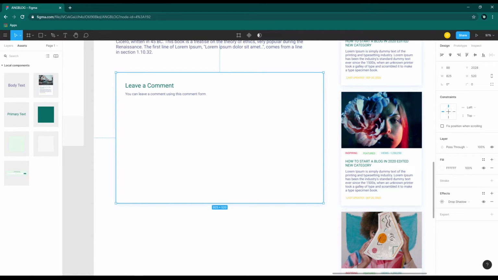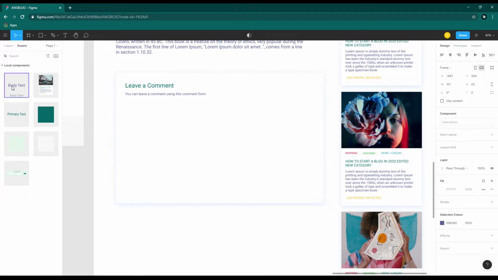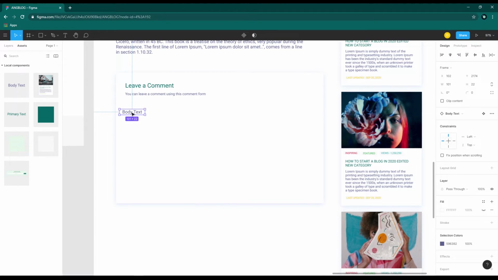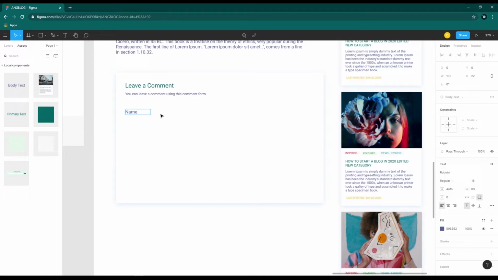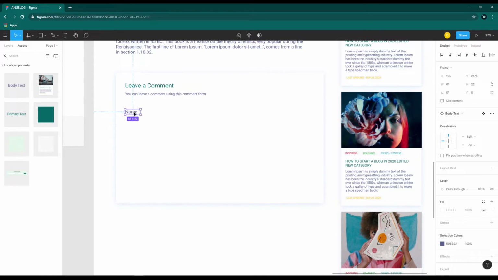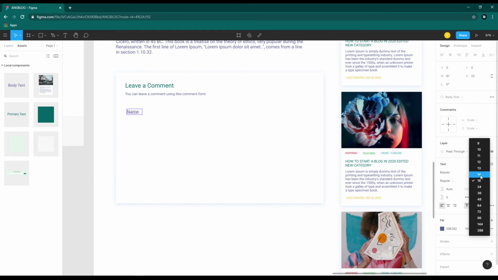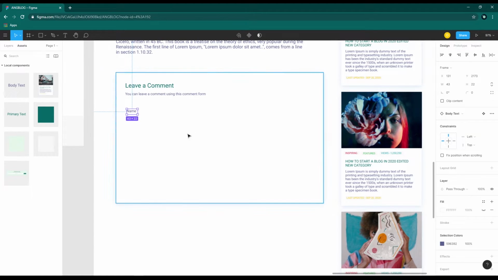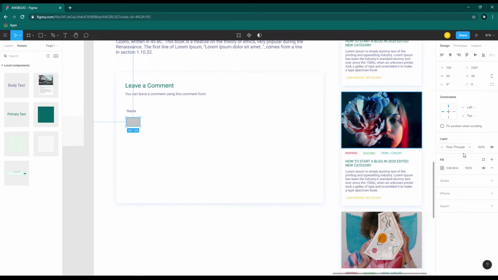Next again make a copy of the body text and place it down here. This text will be the input field's label name. So this label text is name. Next draw a rectangle for this name input field. Set the width to 785 and set the height to around 60.